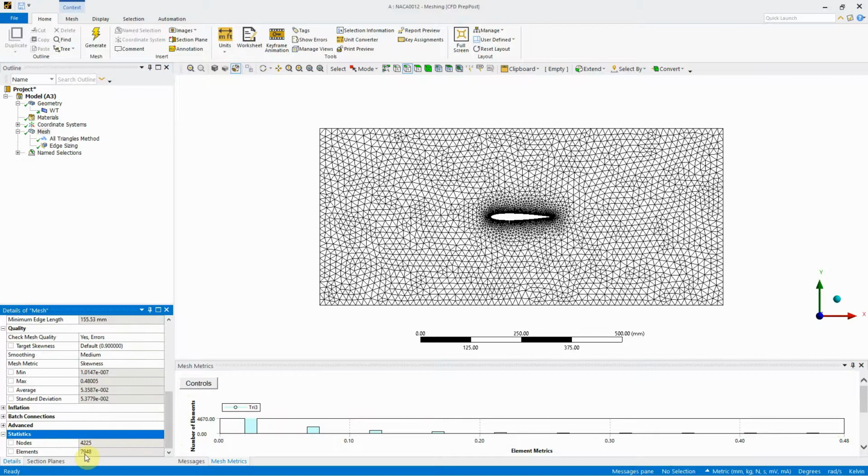So this is at the moment 7,948 elements. Doing a mesh dependency study, you can look at the aspect ratio, you look at the skewness, but fundamentally you look at the number of elements. So the more elements it has, does it give you a definite difference in the actual results or not? I'm going to stick with this mesh just for the purpose of this tutorial.